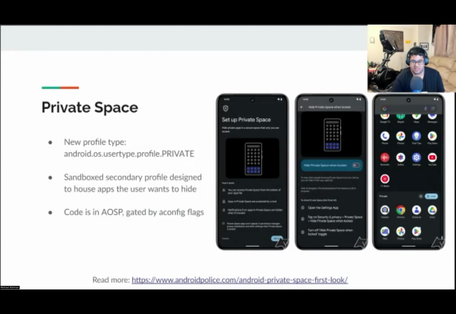Users can set a separate lock screen code or biometric authentication for the private profile, and it's accessed, as you can see in the screenshots here, through the launcher, either by searching for private space and tapping on the chip that appears, or by scrolling to the bottom and tapping to unlock. So under the hood, private space involves the creation of a new Android profile of type android.os.usertype.profile.private. The framework changes for supporting the creation of a private profile, the settings flow for creating one, as well as the launcher integration for showing a private profile should already be in AOSP. However, as I've mentioned before, almost all these changes are disabled by aconfig flags, as this is still all in development.